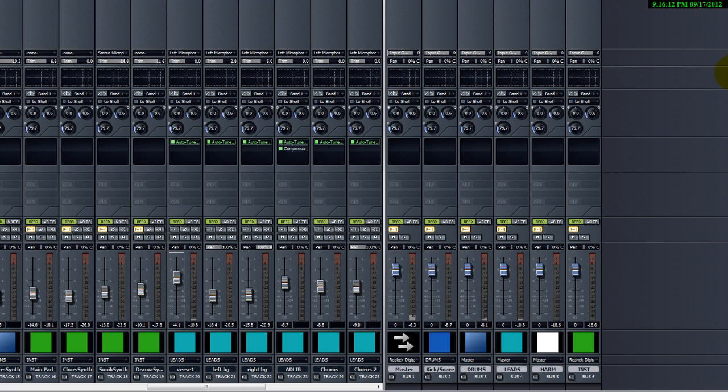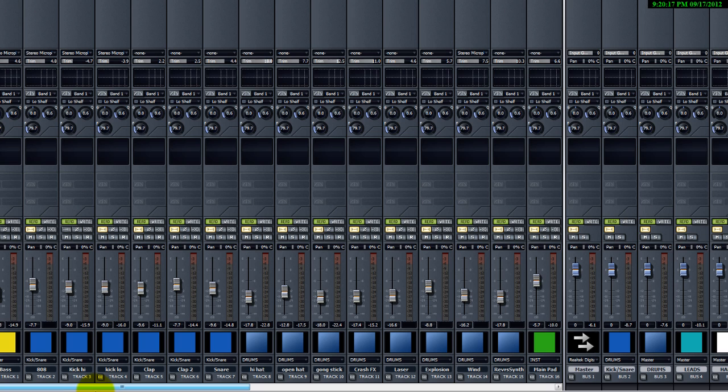So now, for instance, for whatever reason, if I want to turn the drums down, you know, it's just easy. I can just pull this fader down, or if I want the vocals up. But so that's about it.